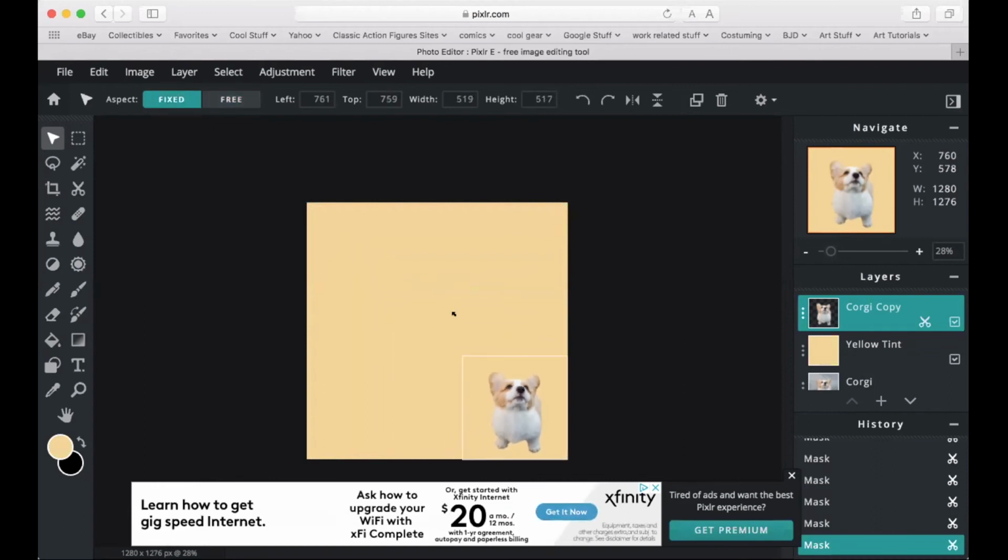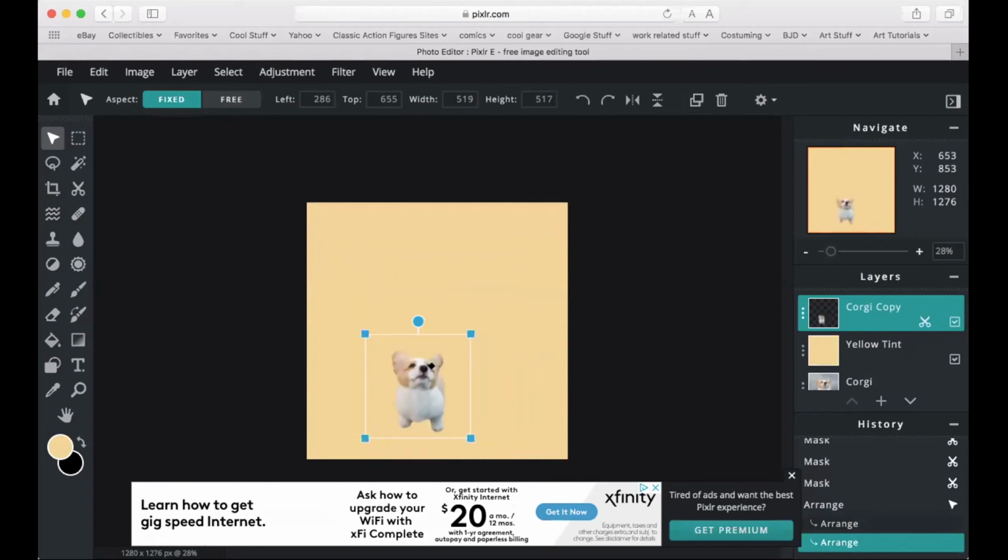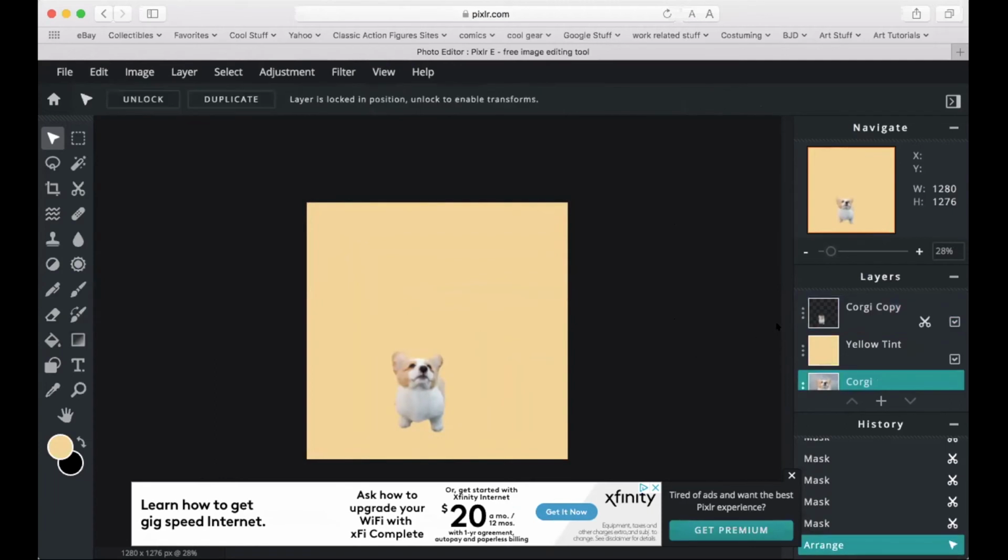I'm going to make it smaller. I'm going to put it somewhere here in the middle. Right now it doesn't matter. You can always move it around later. And click enter or okay, and it moves it.